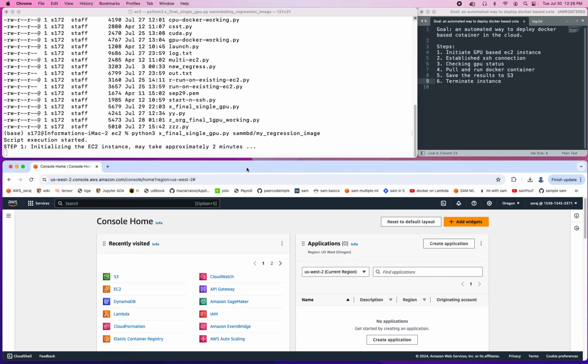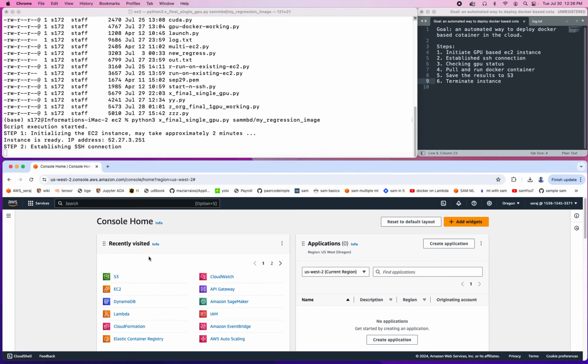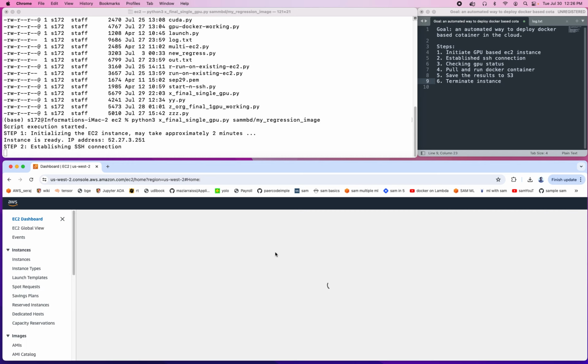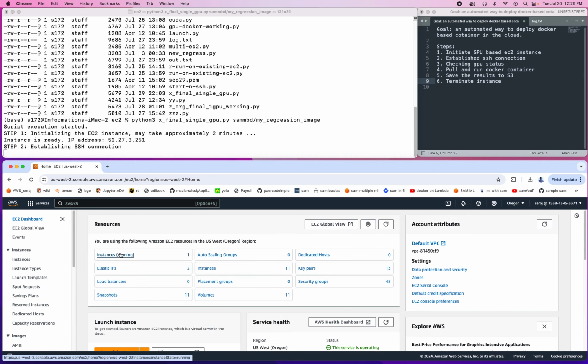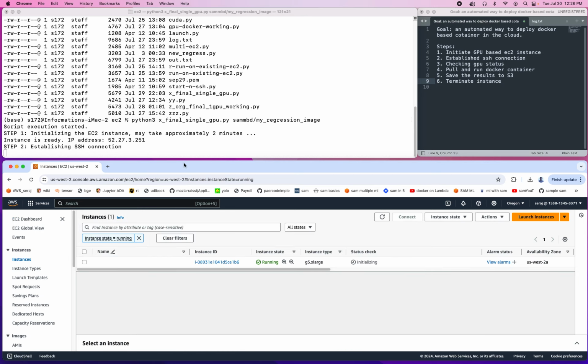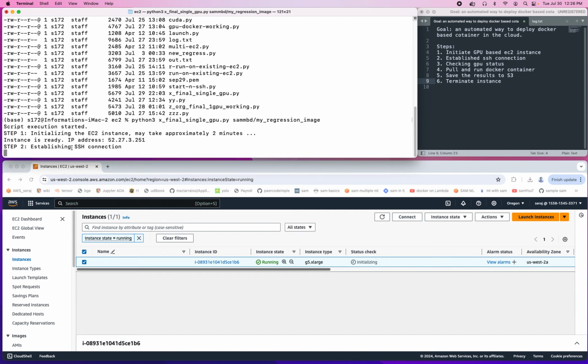So this is my AWS account, and if I choose EC2, it will show the instance running as 1, and it's probably this instance. It is actually running this instance because I chose instance type G5 xlarge. It contains a single GPU. So this is running, and we can see the status is in the initializing state. So we are waiting on that.